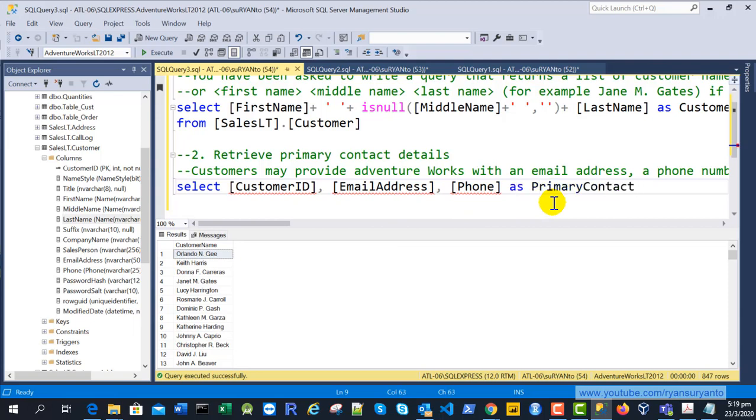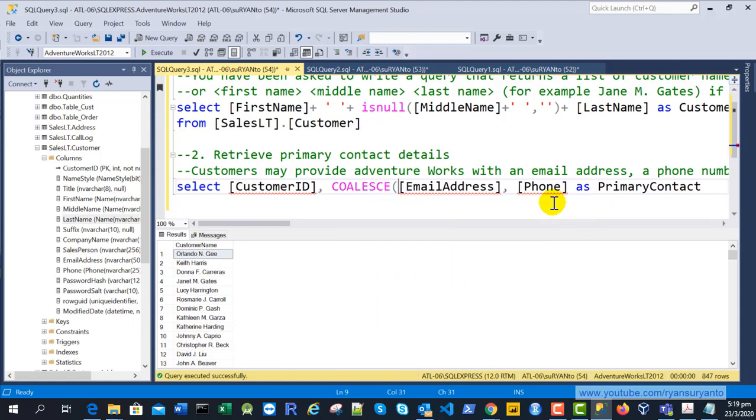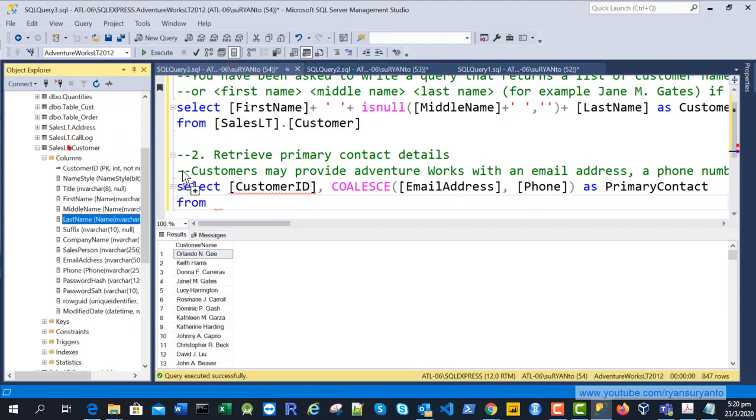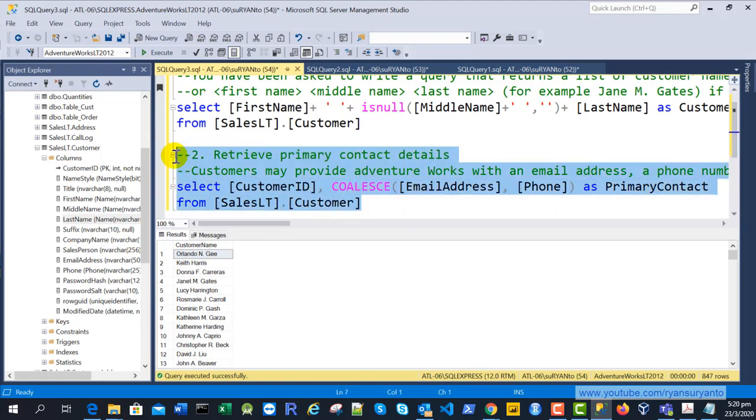So the function to check whether the email address is null or not, and then to use that, is COALESCE. So COALESCE is basically a check. If the email address is null, then we use the phone. If the email address is not null, then we use that. Okay, like this. From the SalesLT customer. Like this. Okay, so run.